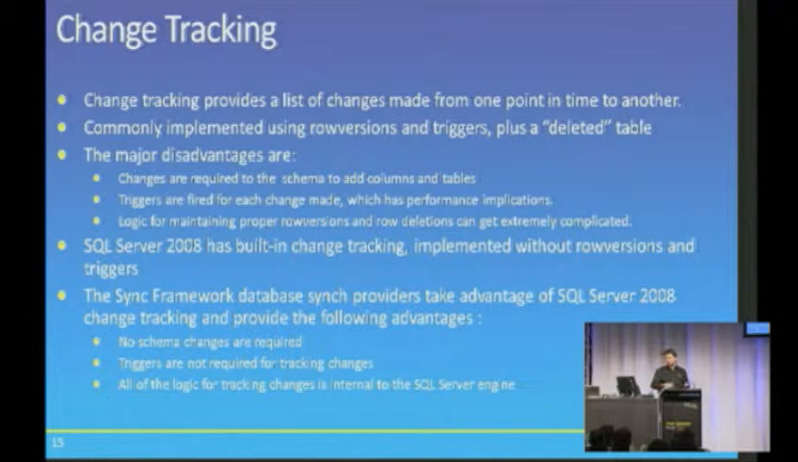Change tracking. Change tracking provides a list of changes made from one point in time to another. As I have already said, typically that's implemented using a row version for the inserts and updates, and a trigger with a deleted table or a soft delete flag. It's a huge pain if you do have to implement change tracking like this, simply because typically you're handed a database and they don't want you messing around with the schema.